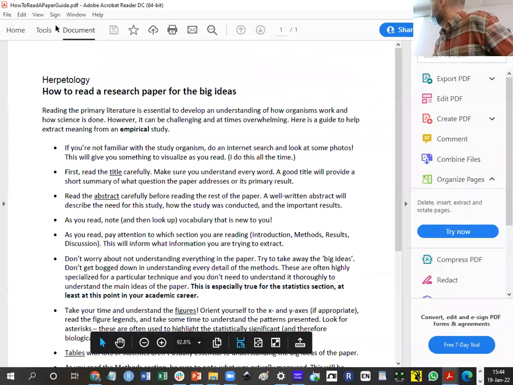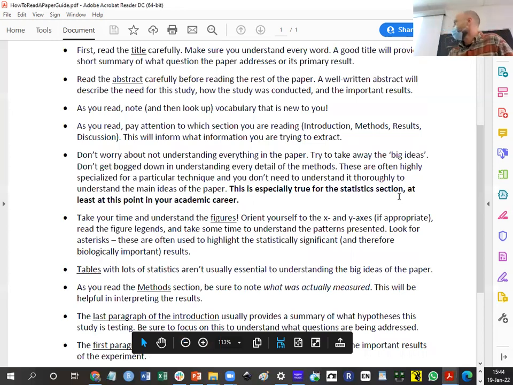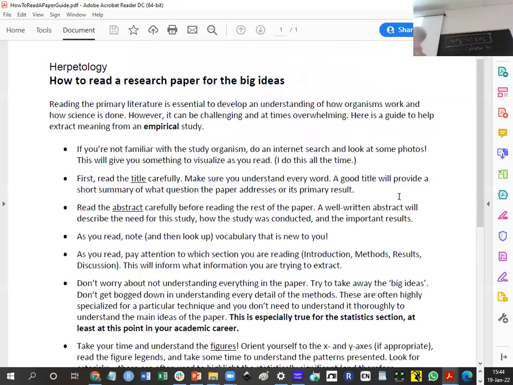There we go. And so this guide is in Blackboard as well. And this just has some tips for how to approach reading a research paper. And the takeaway message from this is you don't need to understand every little thing.